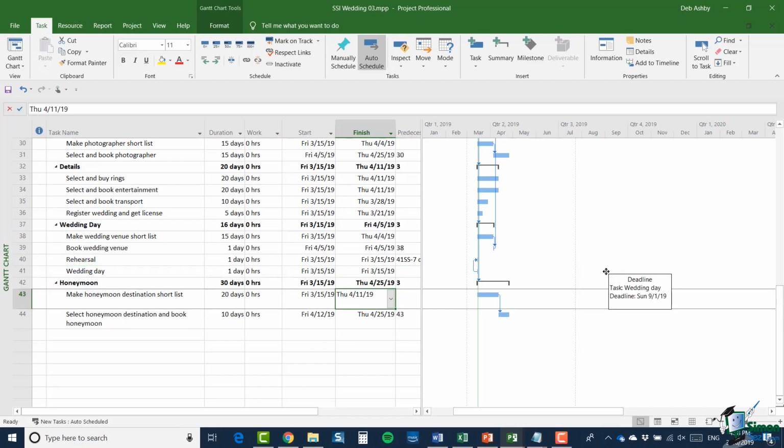And if I hover over it, you see deadline, task wedding day, deadline Sunday, September the 1st, 2019. Now that's a purely visual marker. It won't put in a physical limitation. But clearly, as we work further on the plan, we need to try to make sure that the wedding day never moves to the right of that date. We've got quite a lot more to do on it yet, so we don't need to worry about that too much at the moment. And as I say, if we do start to get a problem, we will see an indicator in the column at the left of the table.